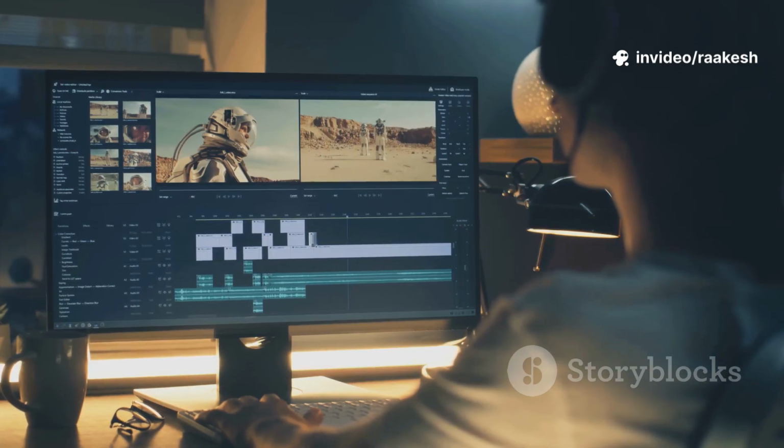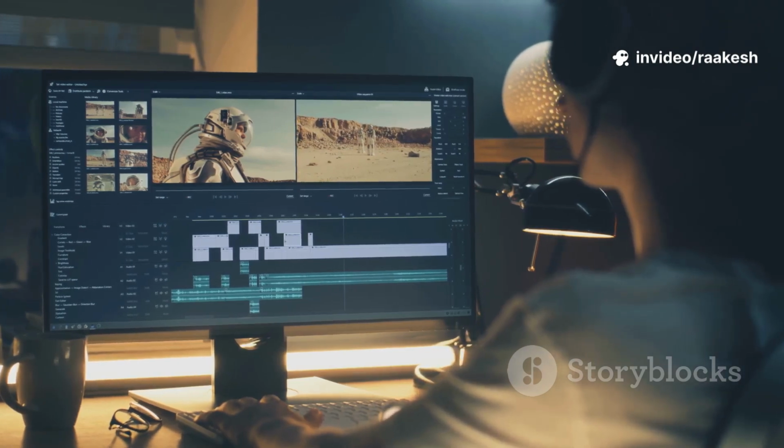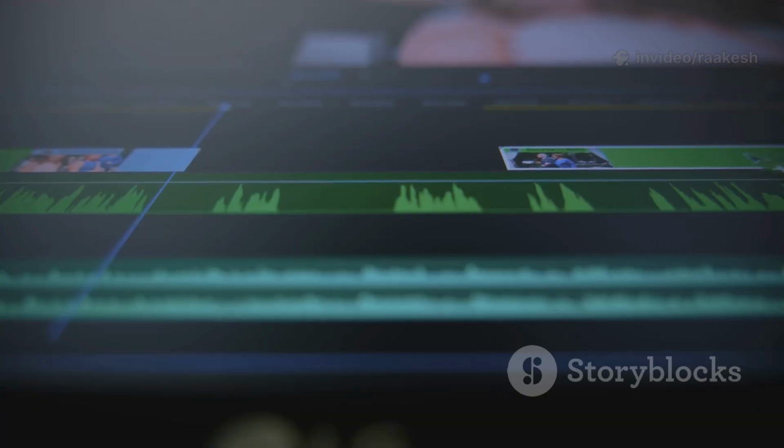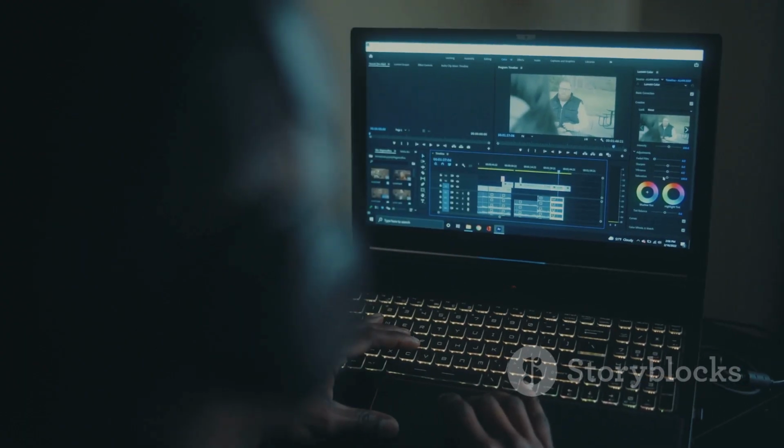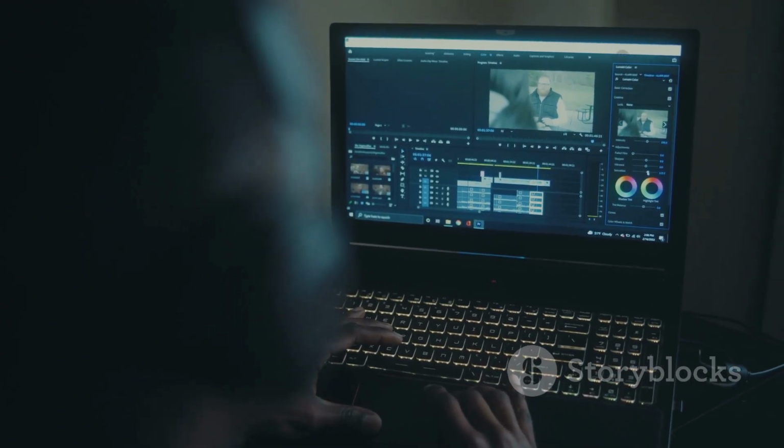Then, drop your avatar footage into a video editor. Add background music, on-screen text, or B-roll to make things pop. Remember, keep it snappy and don't overload your viewers with info.